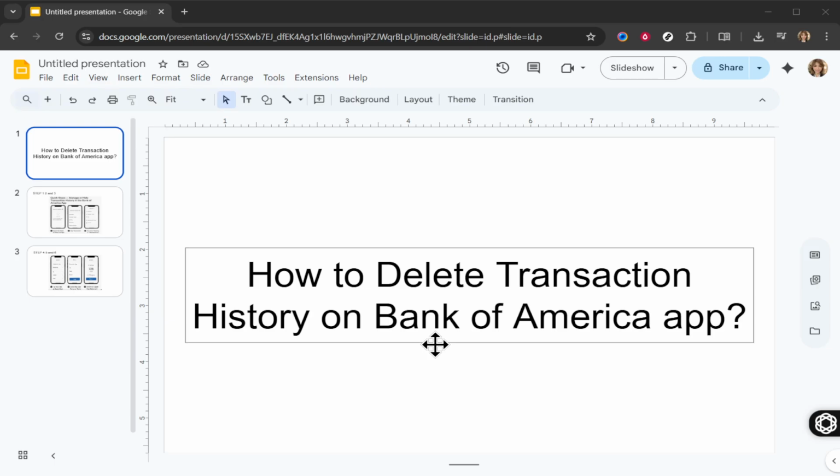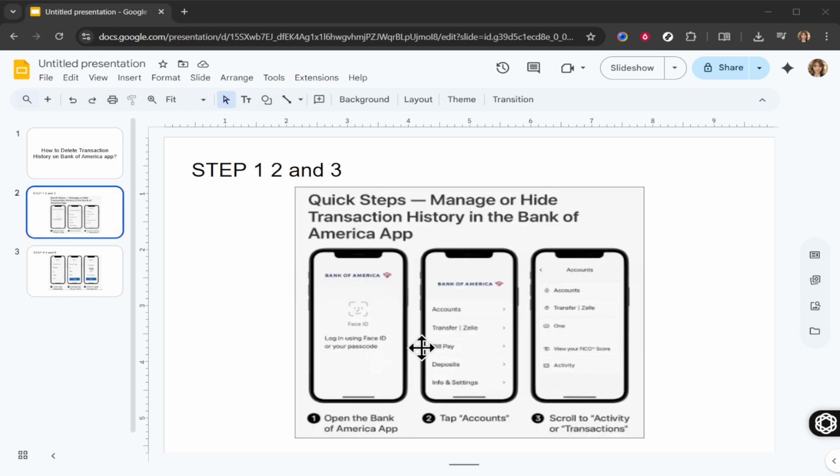First, you'll want to open your Bank of America app. Once you've launched the app, if you're not already logged in, you'll need to do so either with Face ID or by entering your secure passcode. This will give you access to your account's main dashboard.